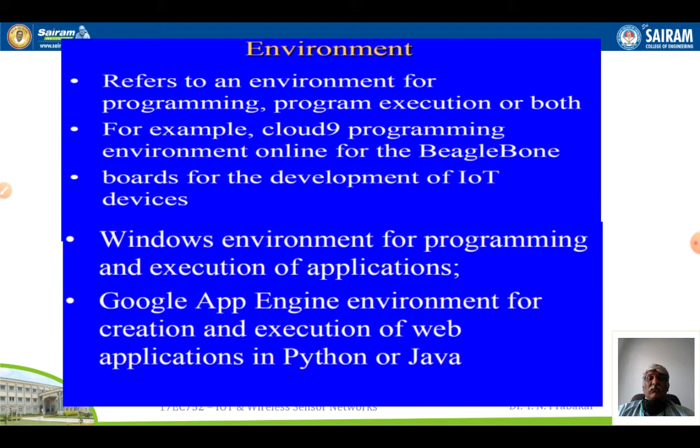And what is the environment? Environment refers to an environment for programming, program execution, or both. First we need to program, that is, create the program, and once that is created, we execute it. So the environment is the hardware and software requirement for programming as well as program execution. For example, the Cloud9 programming environment online for the BeagleBone. If you are using a BeagleBone, then we have to use the Cloud9 programming environment.